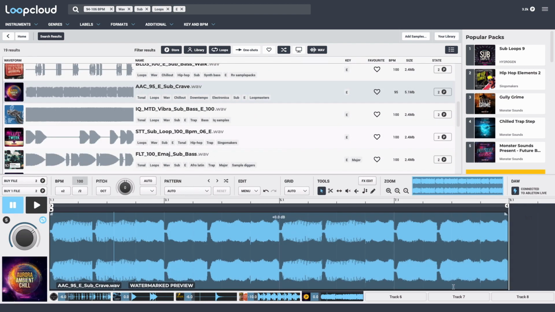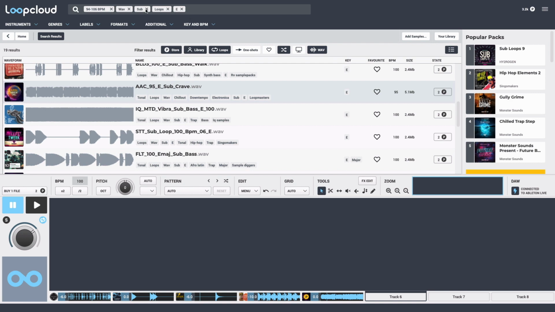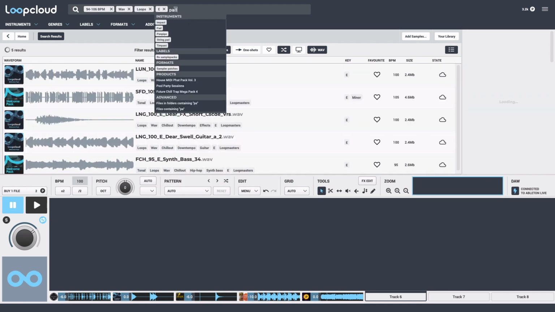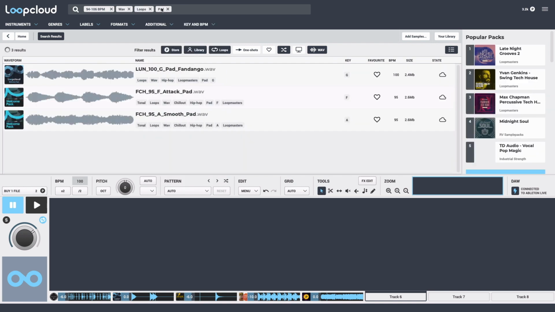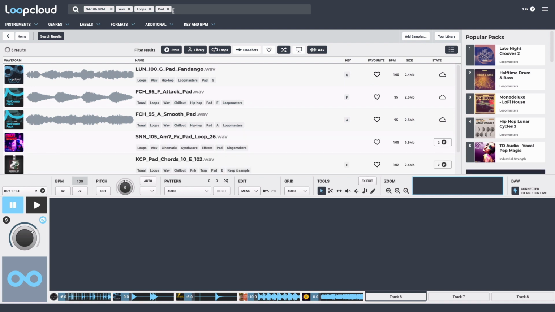And for the next track, let's go for a pad. I'll lose the E tag this time, so we're looking at all keys. But what I will do is use the auto-tune feature in the editor to re-pitch samples to my key for me.